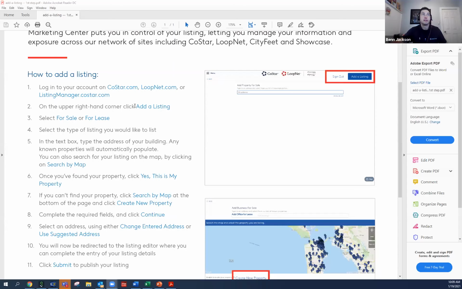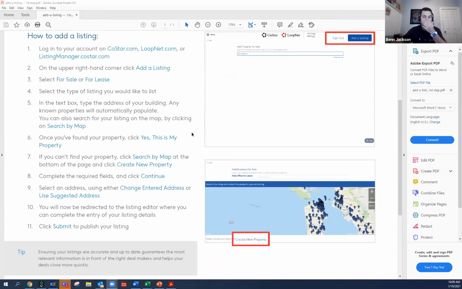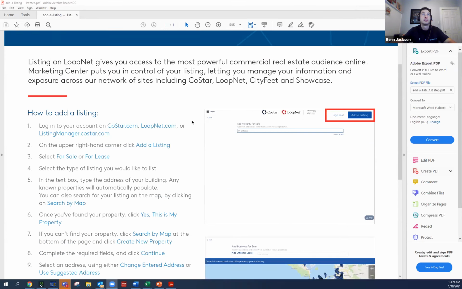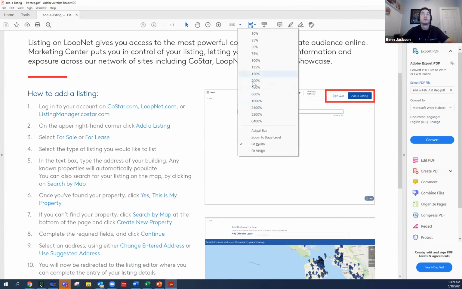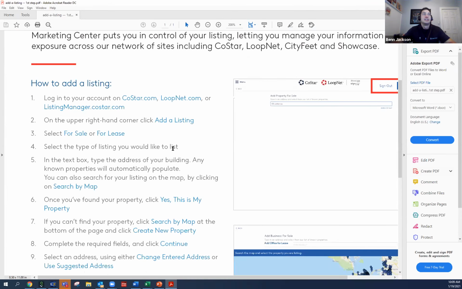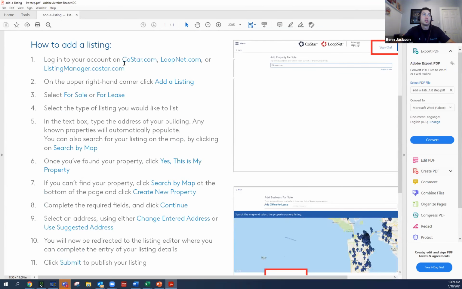And the way you do it, and this is the document that I was mentioning in the beginning, which everyone will have access to. I think Monica is going to send it around after the meeting. I'm just going to zoom in on this a little bit if I can. Okay, maybe that's too much. Okay, now it's a step-by-step guide. And so what we're going to do is we're going to log into our account. So either one of these accounts, it all takes you to the same place. We're going to add a listing. We're going to select for sale or for lease, select the type of listing, and then we're going to go through that right now.